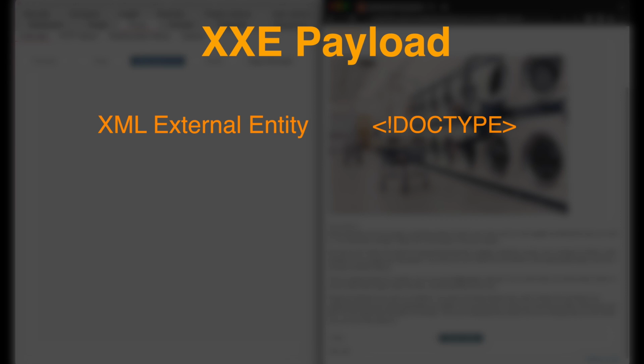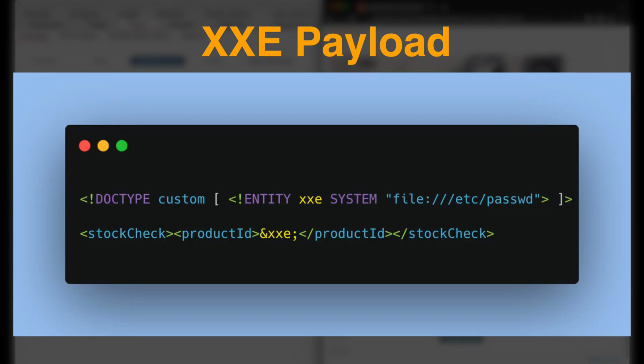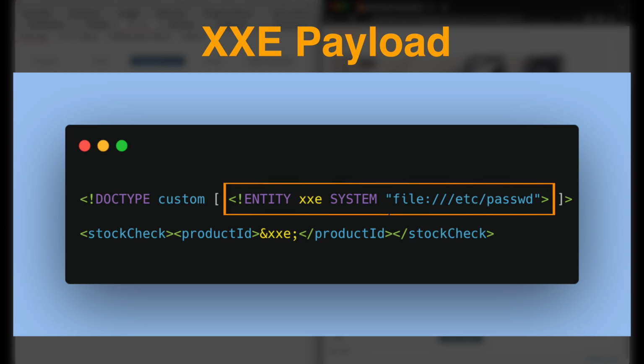The doctype element should be placed at the start of the XML document after the XML declaration, and the external entity should be defined inside the doctype element. We can use this payload to exploit XML external entity injection in this application. In the first line, we have defined an external entity inside the doctype element. The doctype element is started with the doctype keyword following with the element name. Then inside doctype element, another element is used to define an external entity starting with entity keyword following with the name of the entity and system keyword.